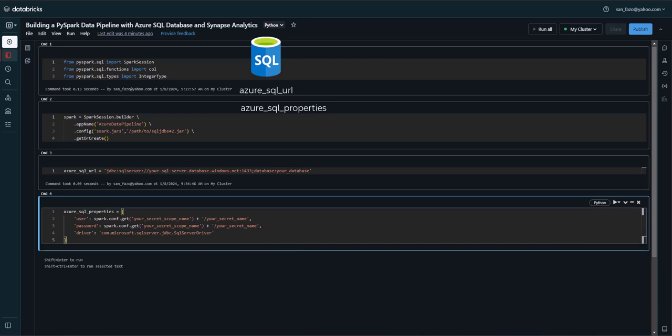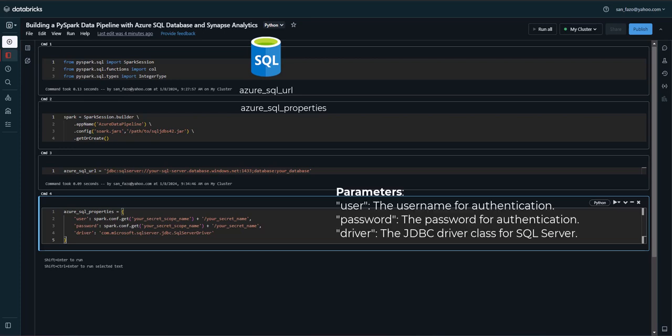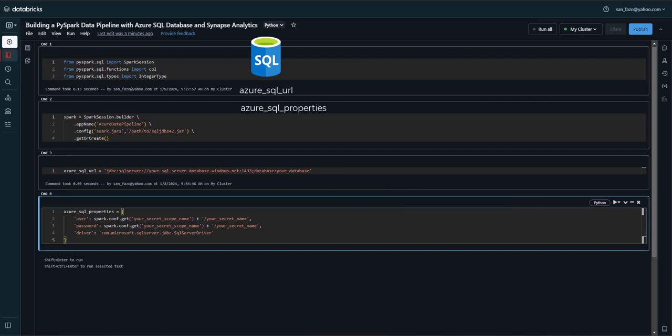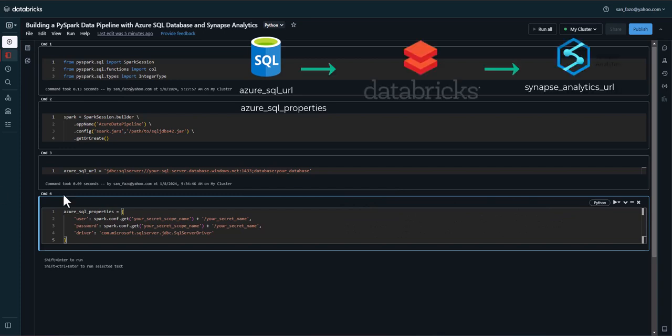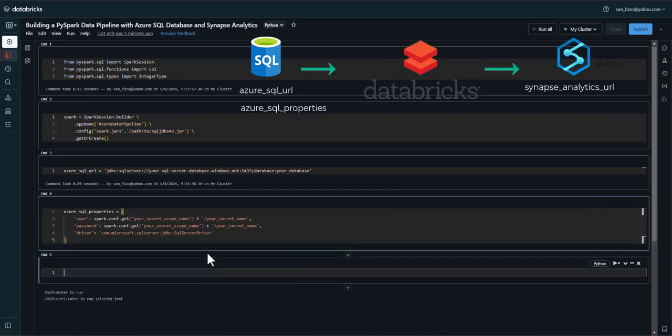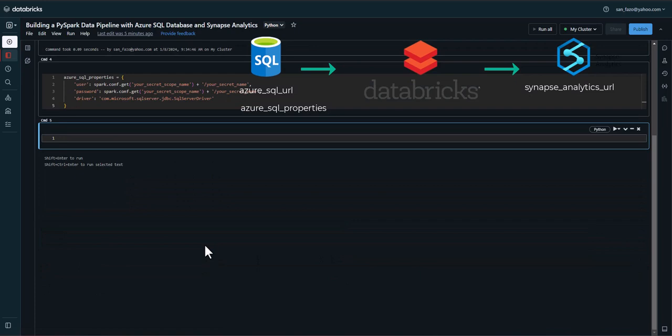Okay, I want to explain about the parameters. User is the username for authentication. Password is the password for authentication, and driver is the JDBC driver class for SQL Server. And next step is the Synapse Analytics URL. This is a URL used to connect to Azure Synapse Analytics SQL Data Warehouse.